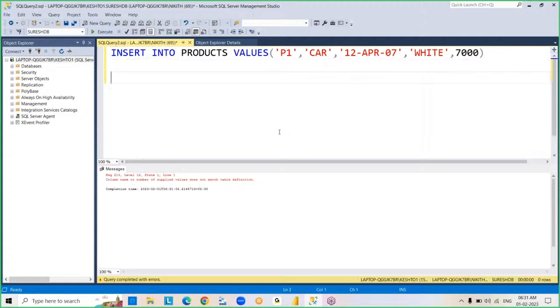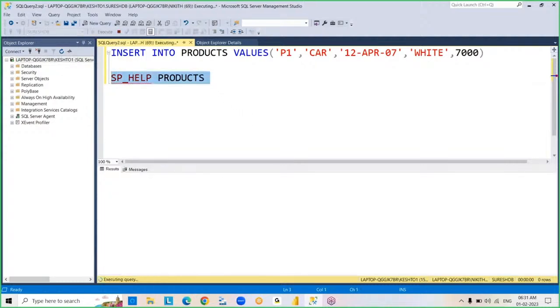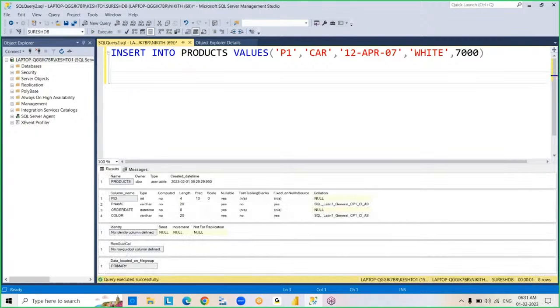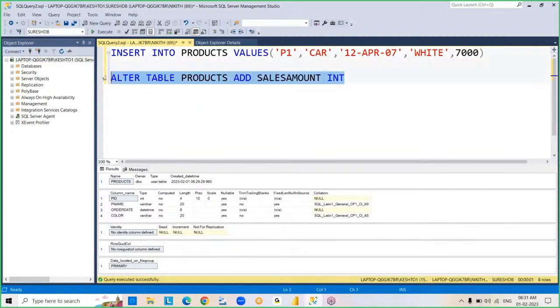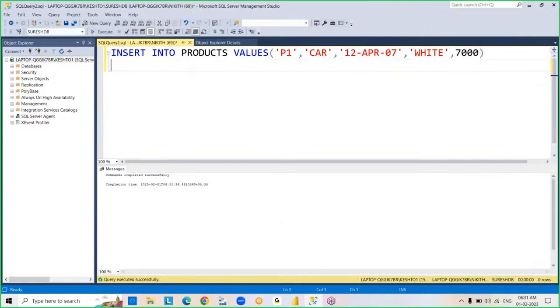How many columns are there in the table? sp_help products. Oh, only 4 columns are available. Let's do one thing. Let's add sales amount. Alter table products add sales amount integer. Now see this.